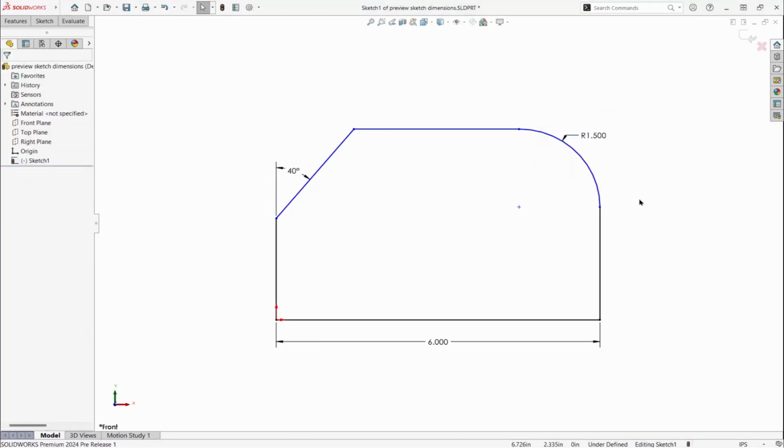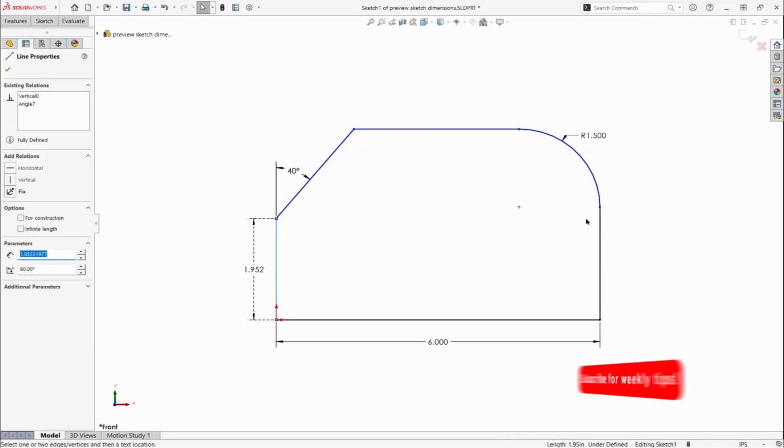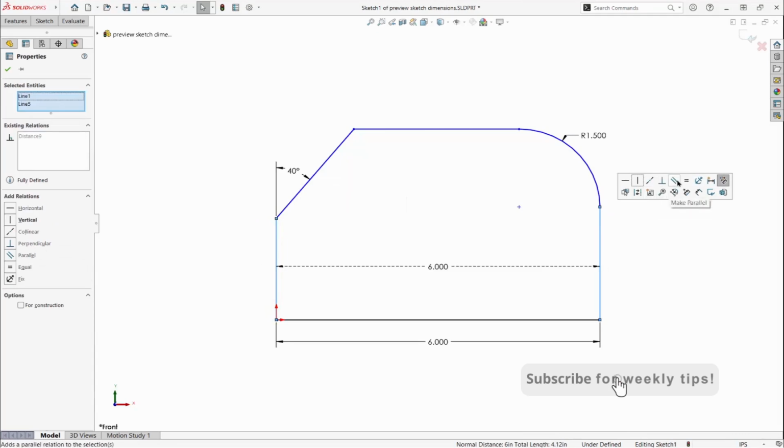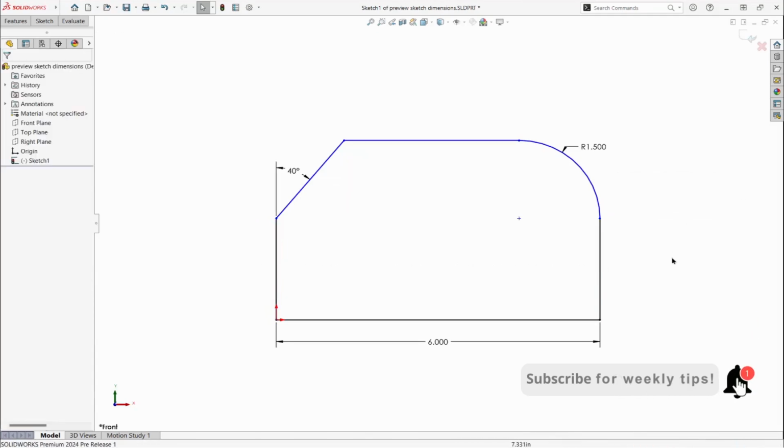The sketch relations are still available, as always. I'll make these two lines equal. I think this new functionality is definitely something worth checking out.